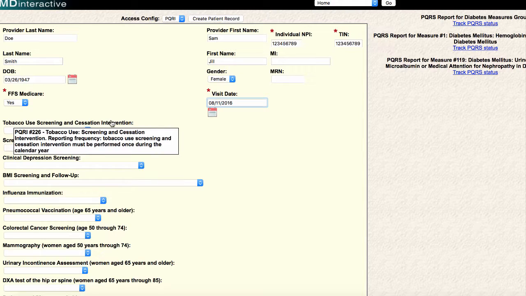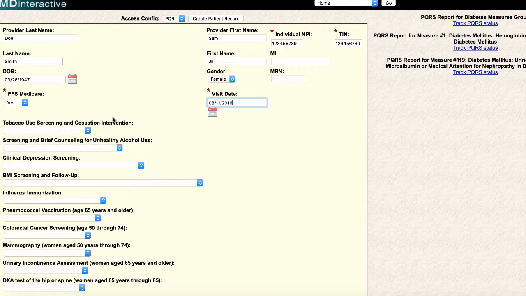If you would like a full description of each of the measures and response options available, you can find it on our website, MDinteractive.com, under the Preventative Care Measures Group section, titled CMS Descriptions. So for these options, you will simply select from the approved answers provided.